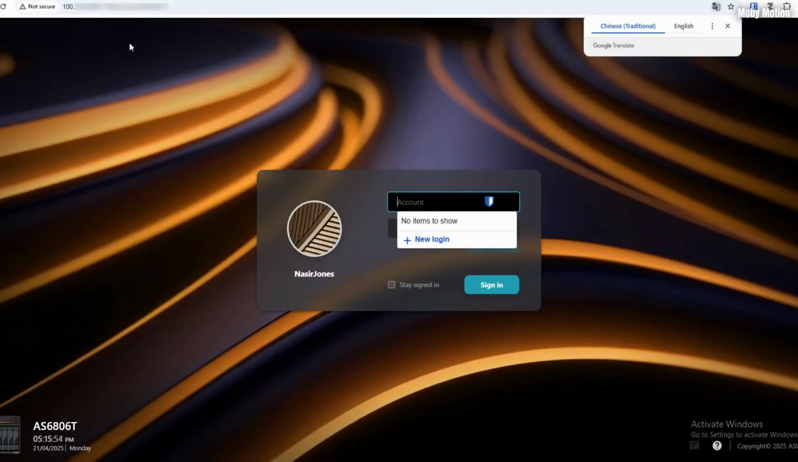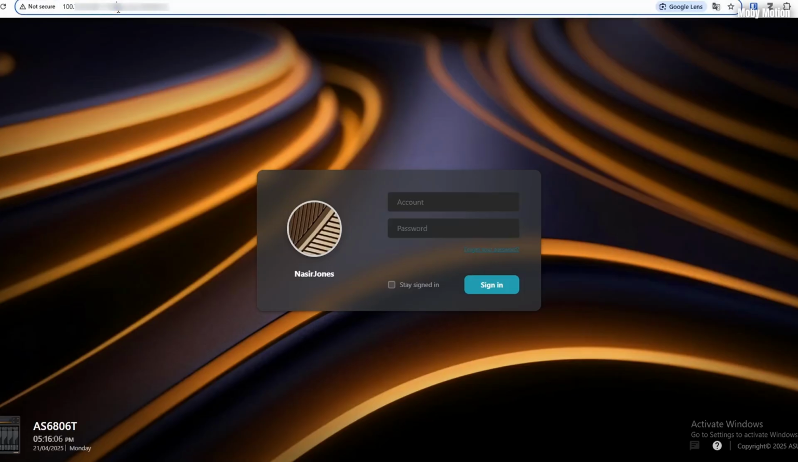And there you are, you're in your NAS. And this works whether you're on the same network, in a different city, or across the planet. You'll be able to access it like this, and to your computer, it'll look like it's on your local network.